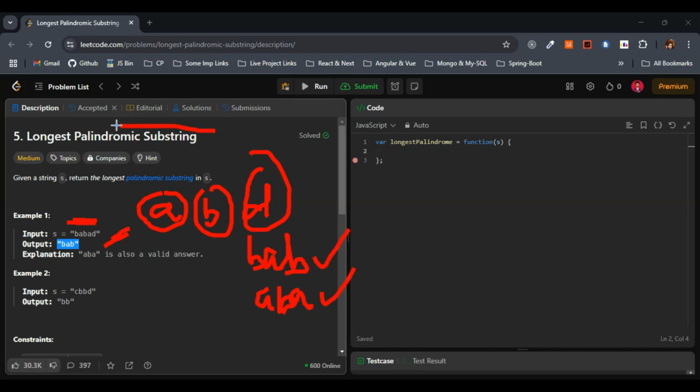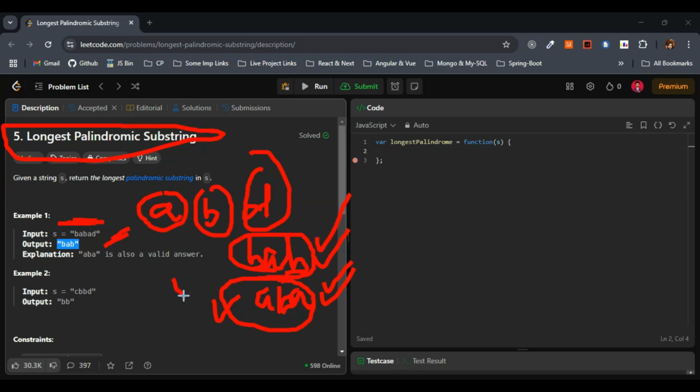So we have to return the longest palindromic substring, right? This substring is of length 3, and this is of length 3 as well. Either we can return this substring or we can return this substring, as it is the longest palindromic substring for the input BABAD. So that's what they have given in the question.